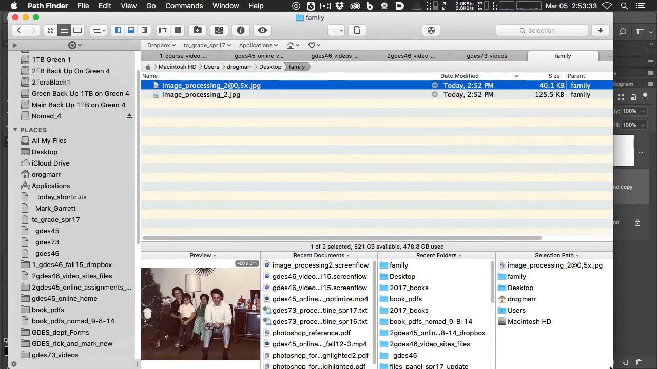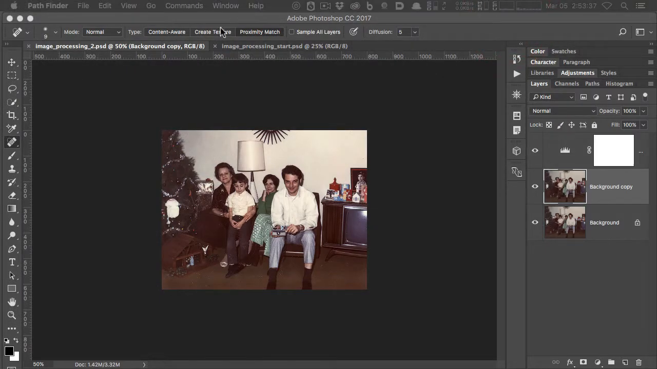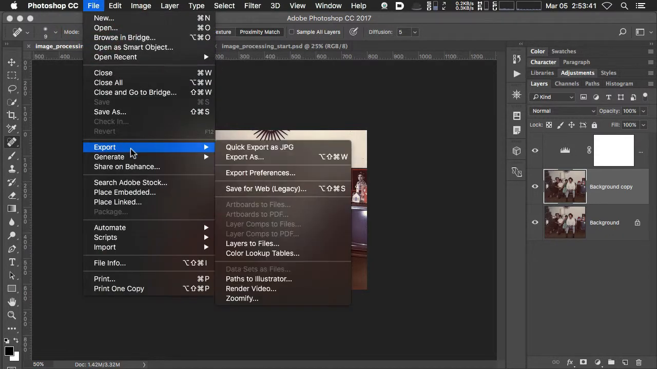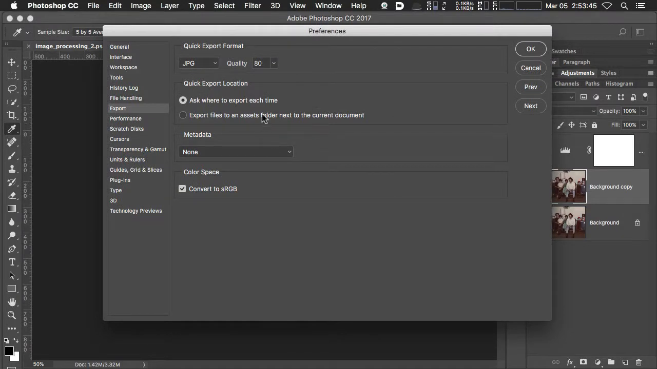So that's the simple way to export it. There is even one more quicker way to do it. If I go to File, Export, and Export Preferences, I could change my preferences as far as quality goes and settings. So maybe I change this to, I'll leave it at 80 actually. This is JPEG and quality 80 now. And then it says I can tell it to ask me where to export it each time. So I'm just gonna leave all that and say okay.